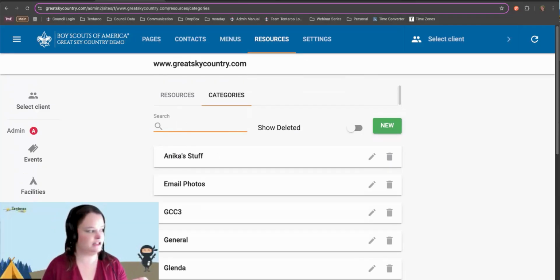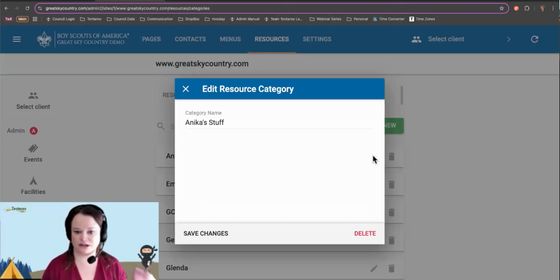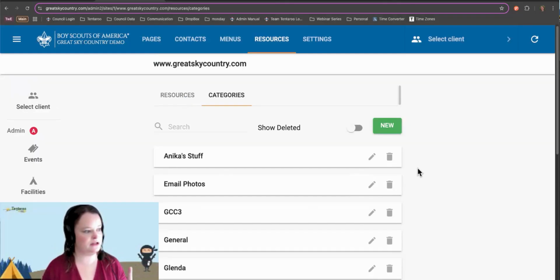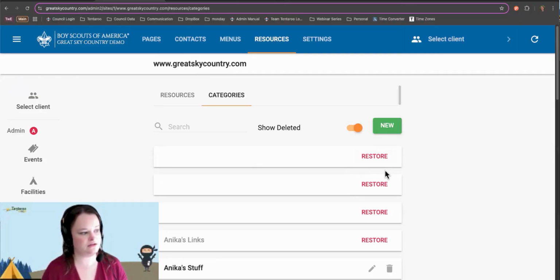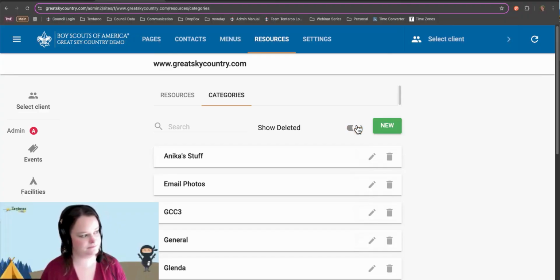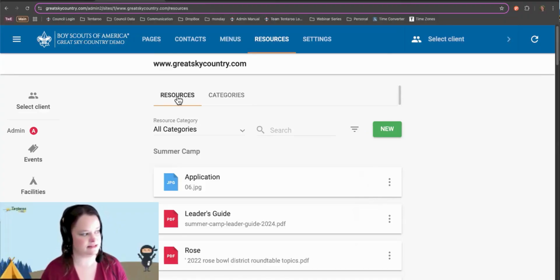Within this section, the pencil icon on the card will open up the editor so you can change the category's name, or you can use the trash can or the delete button in the editor to remove it from your list. You can turn on the show deleted toggle to see other categories that have been deleted, and then you can restore those if you want to bring that back. All right, well, let's move back over to the main resources list.